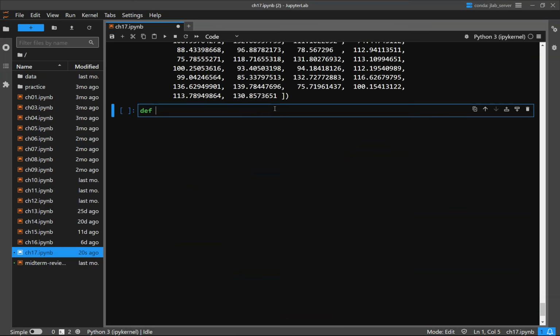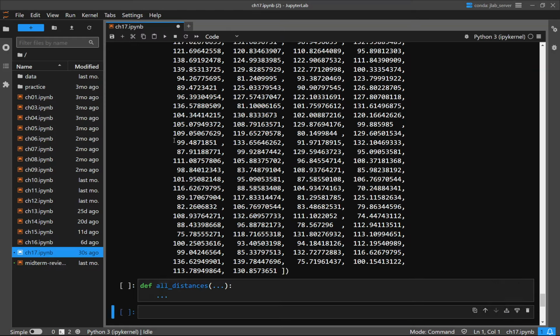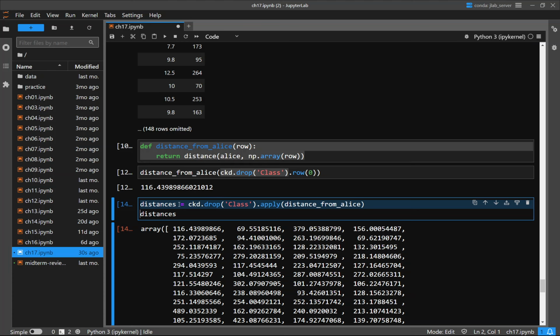We can make a function, and it's going to look a little weird because we're going to put another function inside it. So let's make a function called all_distances. All right, so the idea is we want to call it like this. Let's forget about what's going to go on, we'll deal with that in a second. Here's what I want to do.